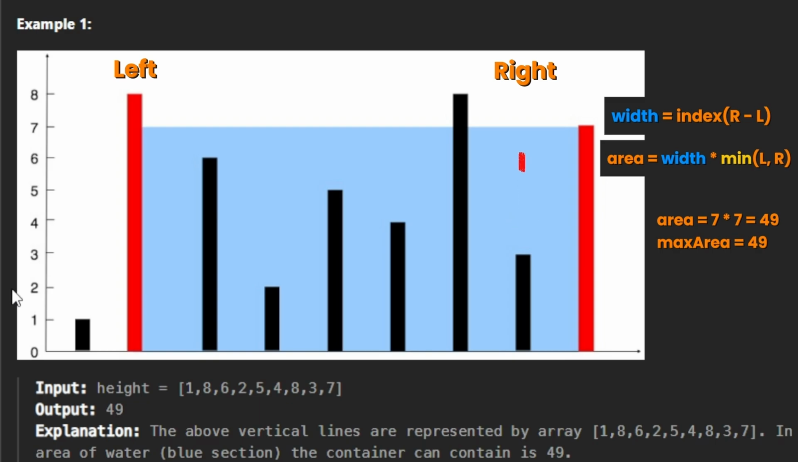The height is limited by the shorter bar, 3. The area is 6 multiplied by 3, which is equal to 18. This is not bigger than 49, so the maximum area remains 49. The right line is shorter, so we move the right pointer.